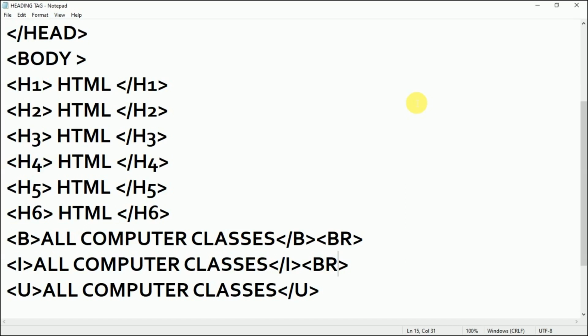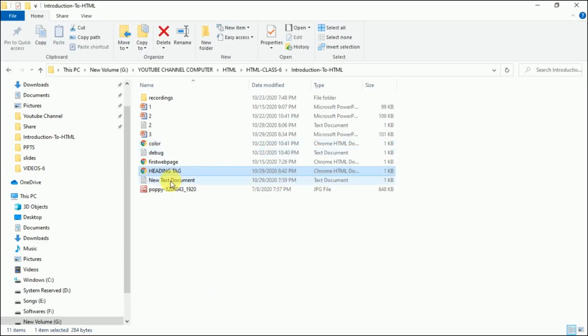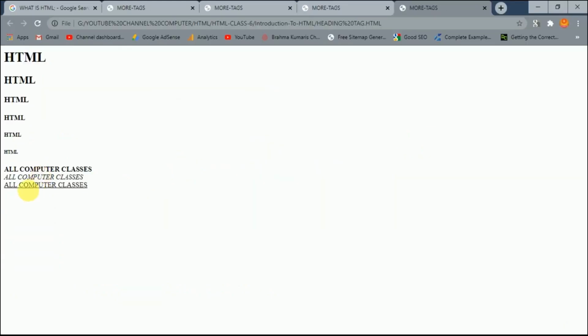So let's see how it shows the output. Press Ctrl S. Visit your folder again. Open the same. Now you see the same text is appearing in different lines using the break tag, right? So this is additional information which will be useful for you. So I hope you are clear with the heading tags and these three bold, italic and underline tags.